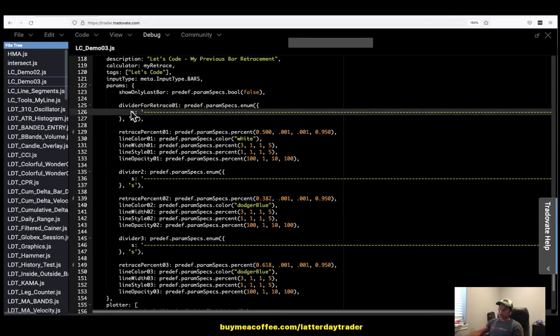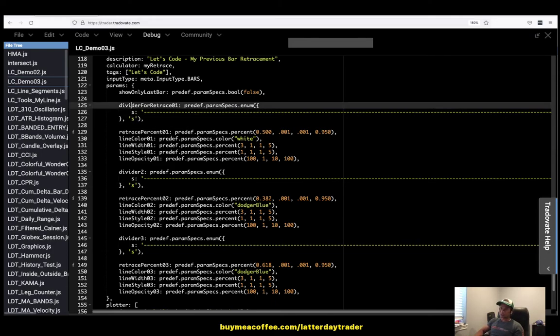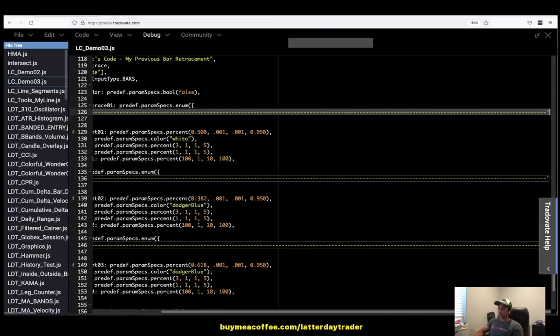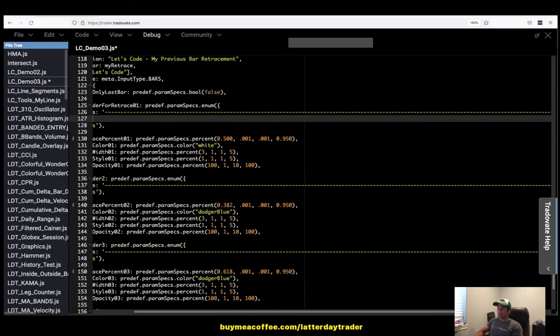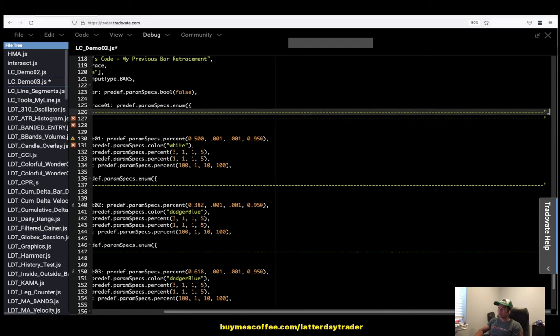Now instead, you can have multiple enum options, and the enum just gets rendered as a drop down on the Tradovate user input, where they can customize the indicators. So instead of doing dashes, you can do, and make sure you have the right commas in here.